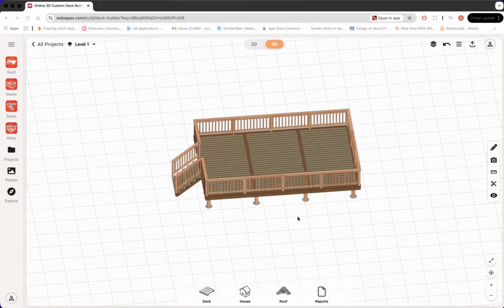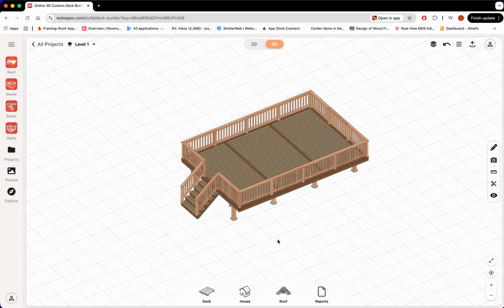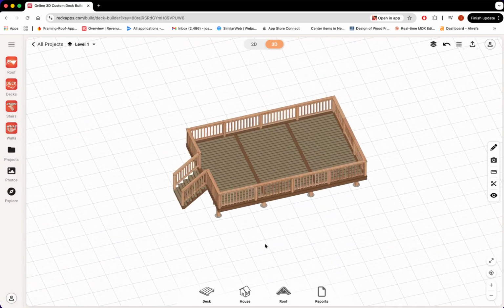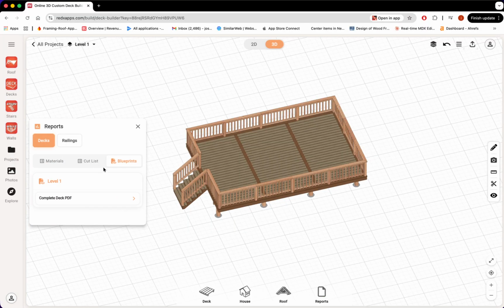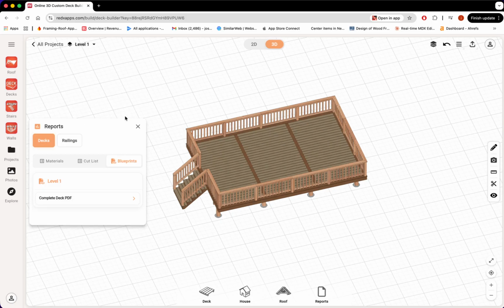In this video, I'll cover how to auto-generate the blueprints of a deck. So once you've got your deck built and we have our joist and beams done, you can open up the reports tab and you'll see a materials list, a cut list, and the blueprints tab.